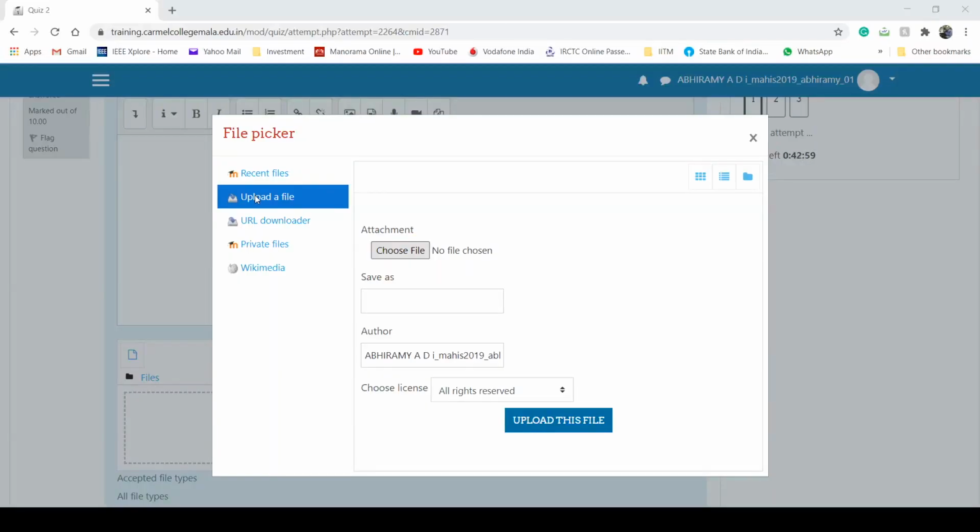I repeat, if you are in mobile, you just enter into the file manager when you click on the choose file. In that file manager, you go to documents. If you saved it as a PDF or a Word document, you enter that file name and upload that file.